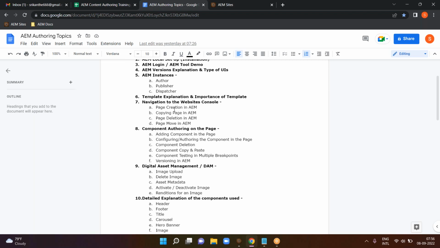And there is also one more concept of versioning in AEM. This is mainly one of the things used by content authors.